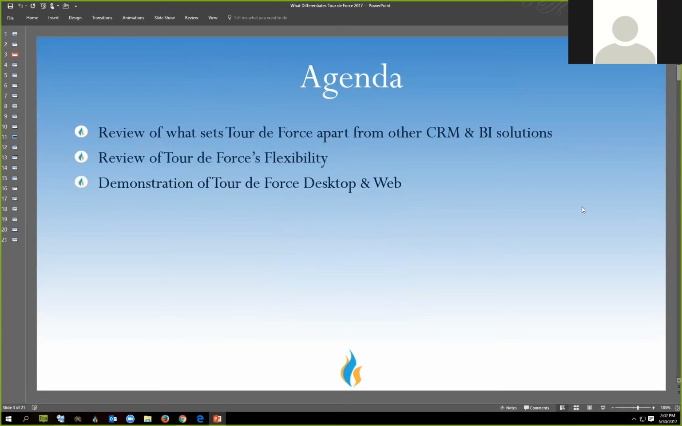And we've got an agenda set for today. So we're going to talk about what sets Tour de Force apart from other CRM and business intelligence solutions. We'll discuss the flexibility of Tour de Force. And we'll also talk about Tour de Force's user interfaces. We'll talk about the desktop as well as Tour de Force Web and why we have two different user interfaces for our customers. And those are the things we'll go through on the agenda today.